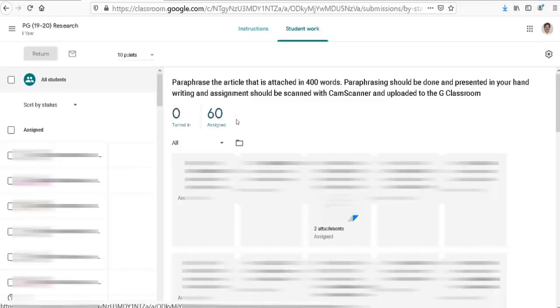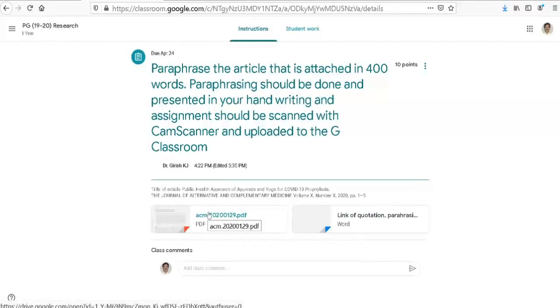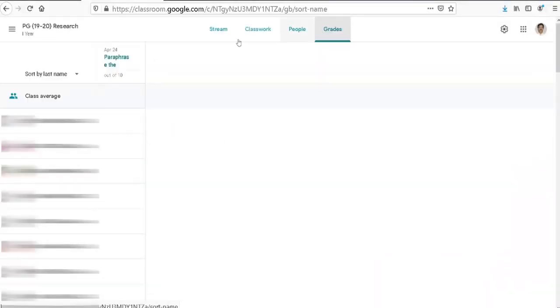So here you can see that there are 60 students who have joined the class, and none of them have completed the assignment. So if somebody completes it, it will show, and here is the article that is attached, and here is the link for source material, the numbers over here. By clicking on that, you can check their assignment and give the marks, which will reflect in the student's account. By clicking on the grade, you will come to know the marks obtained by each student for this particular assignment.